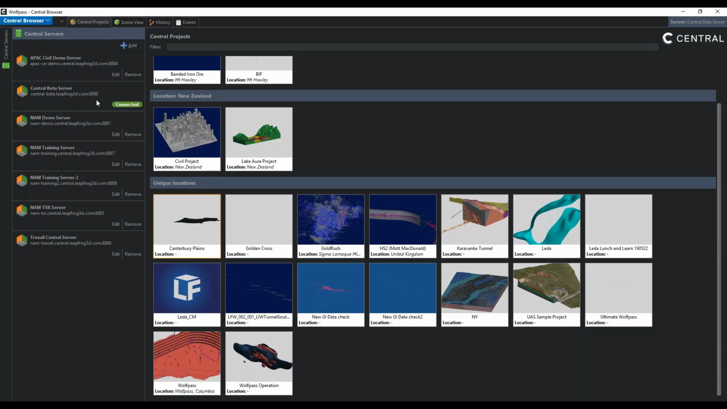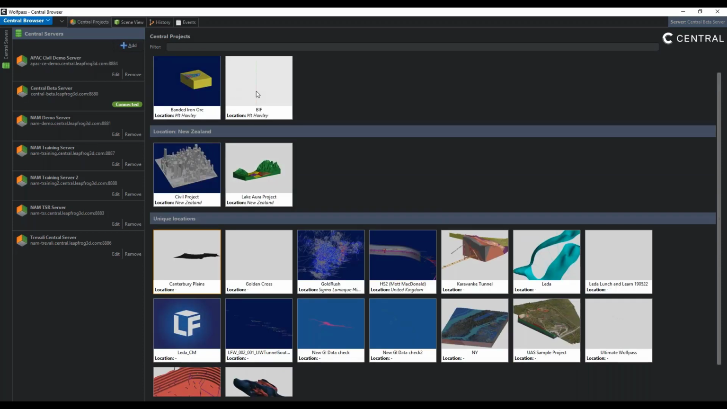Within here, you have the ability to connect to a server, and you see on the left side here, I have a whole number of different servers available to me. I'm connected to my beta server at the moment because I always want to show you the latest and greatest that we're working with, of course. And then on the right side here, you see a whole number of different thumbnails.